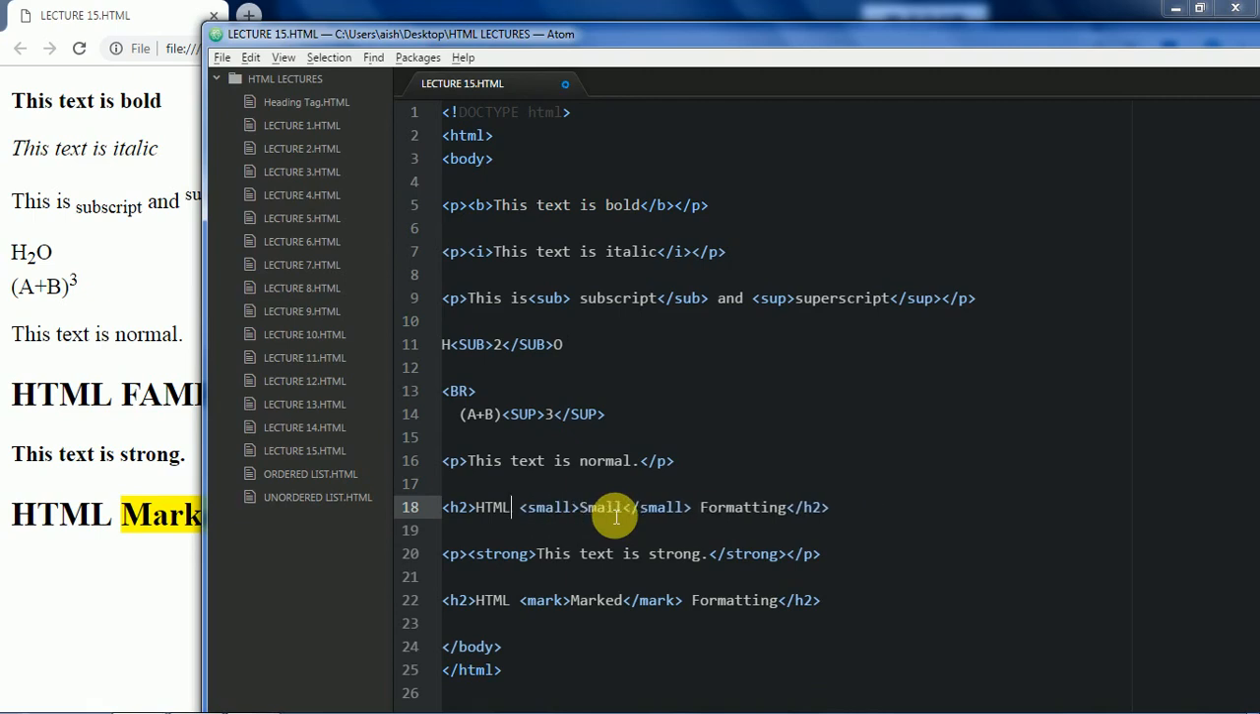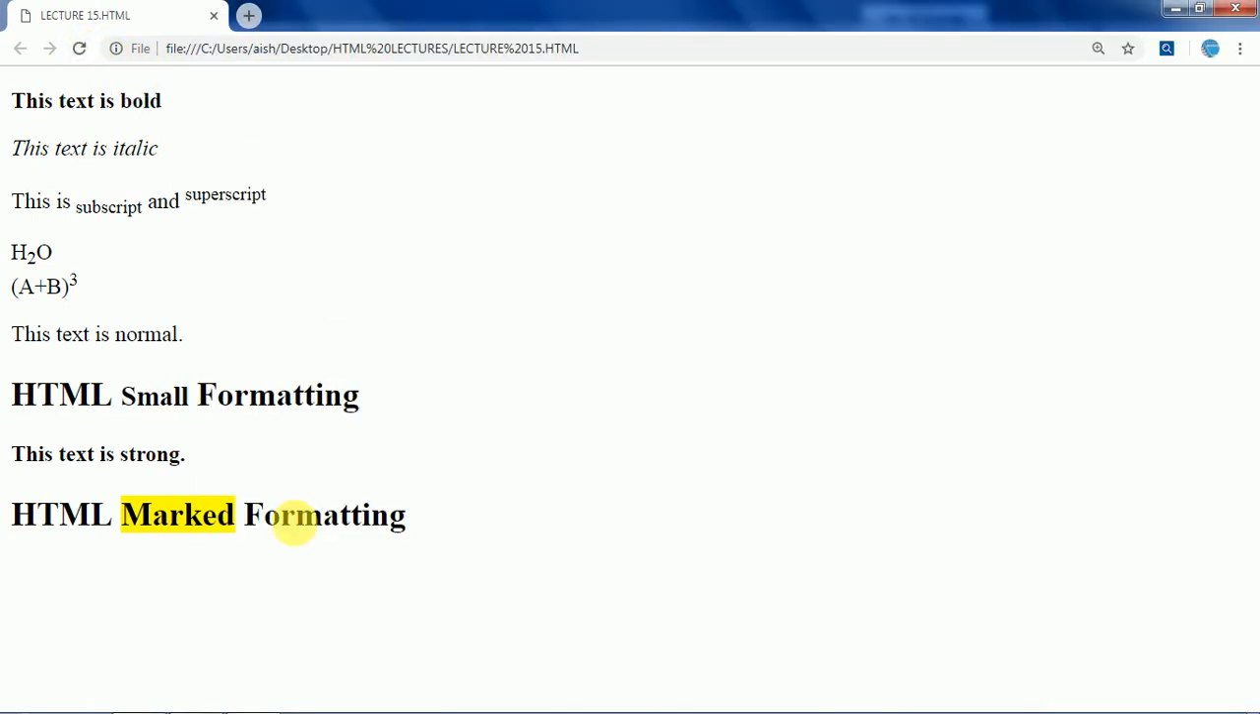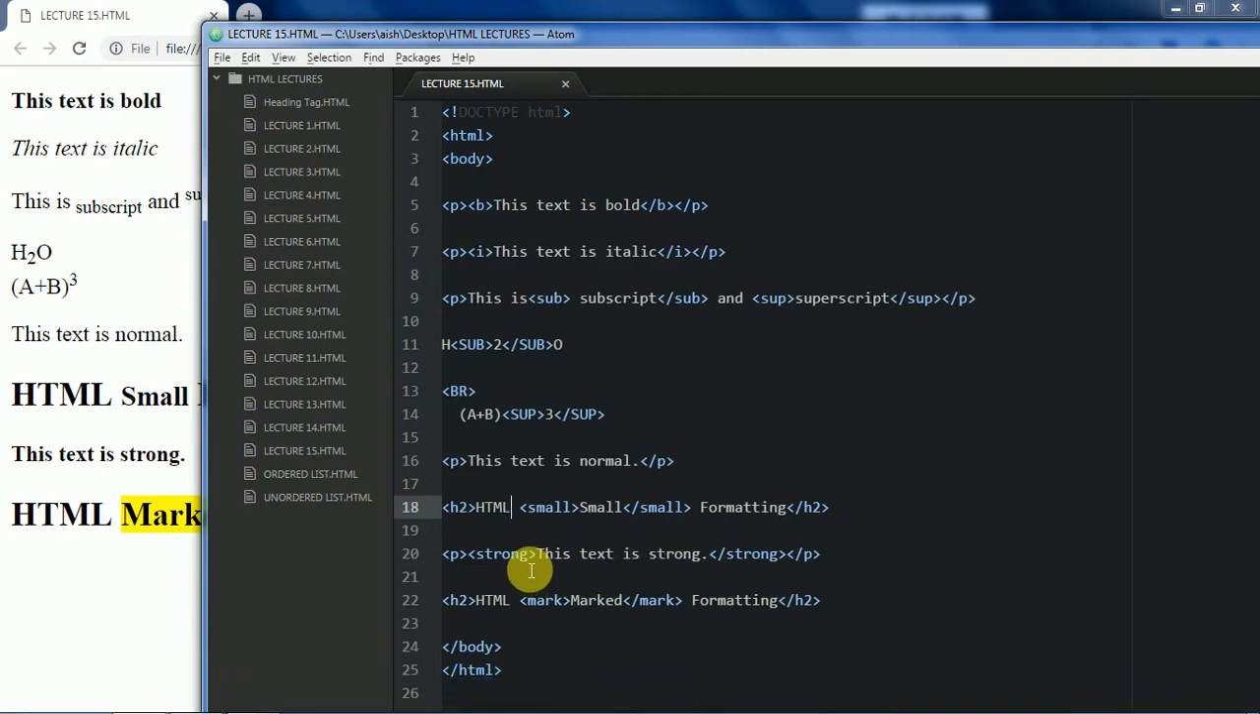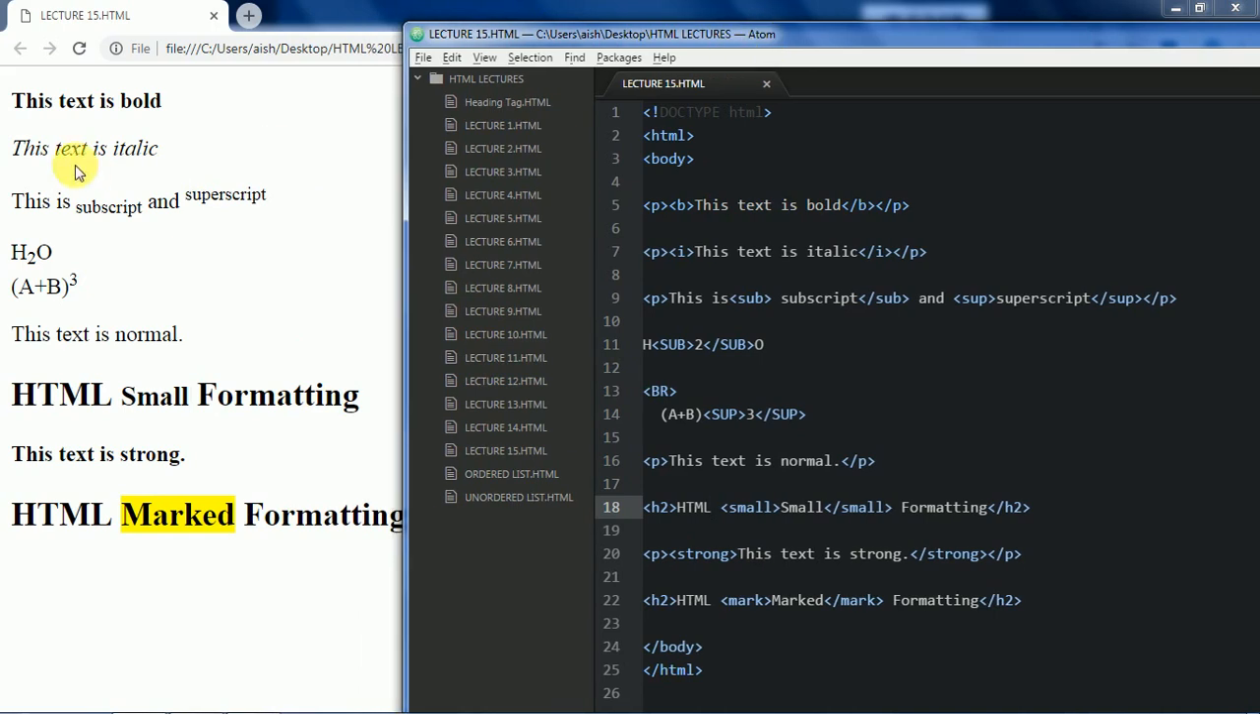Coming to the next one. This is strong, and I have already discussed it before in some previous lectures also, that the strong tag is almost similar to the bold tag. You can see that strong is giving the same effect as the bold one. So you can see there is no difference. They are approximately similar in appearance.